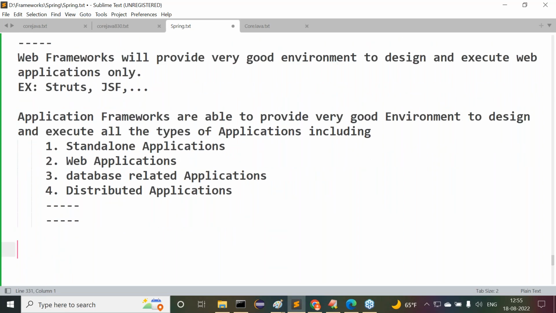Application frameworks are able to provide a very good environment to design and execute all the types of applications, including standalone applications, web applications, database related applications, distributed applications, and so on. All the types of applications we are able to prepare here. Now, an example for an application framework is Spring.